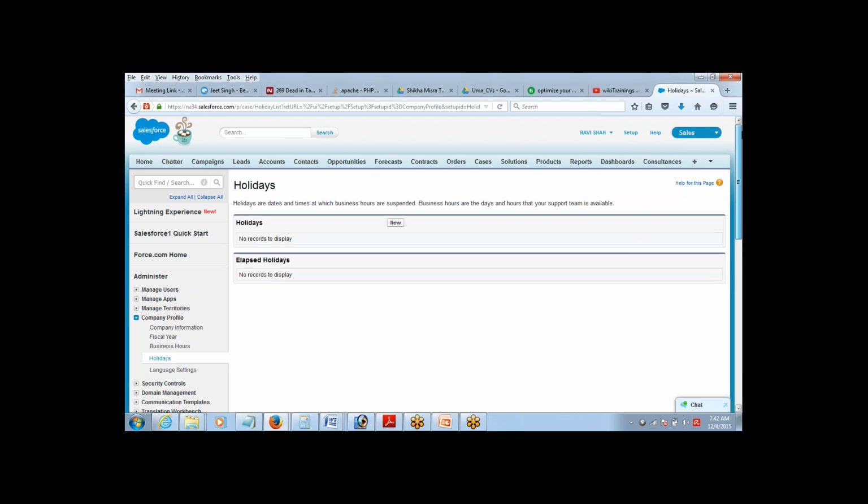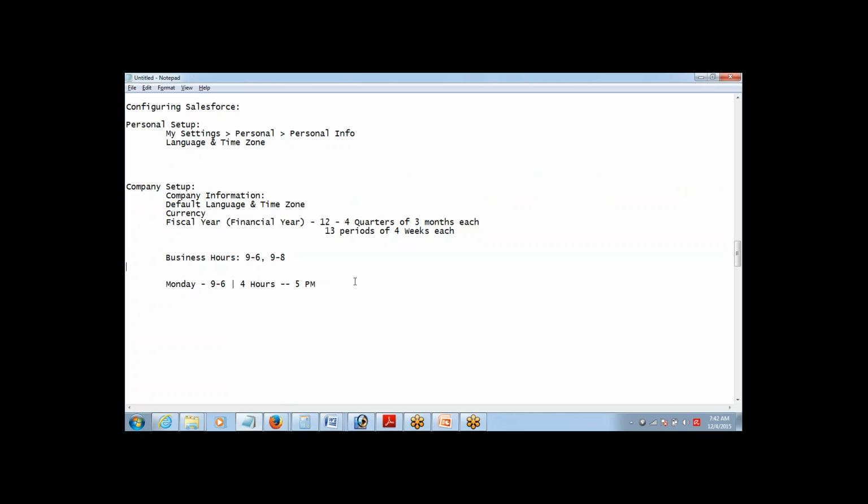Got it? So that is basically about the company setup. We have seen the business hours, we have seen the holidays. These are the basic setups that you need to do for a company. Now there is one more small, very basic setup that a company needs to do initially, which is basically called security and identity information.